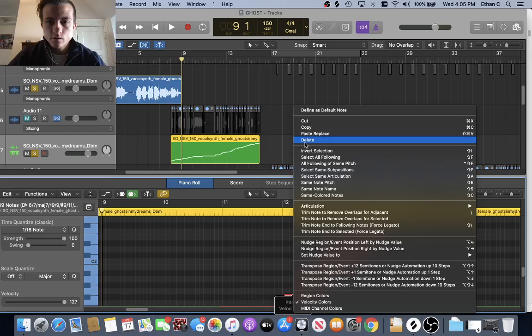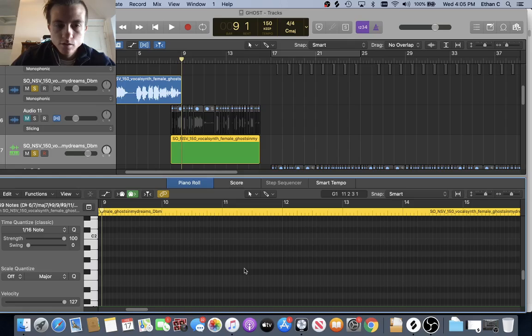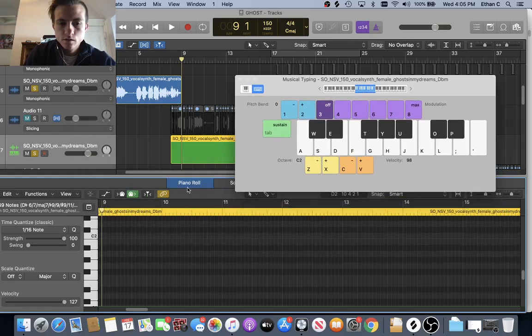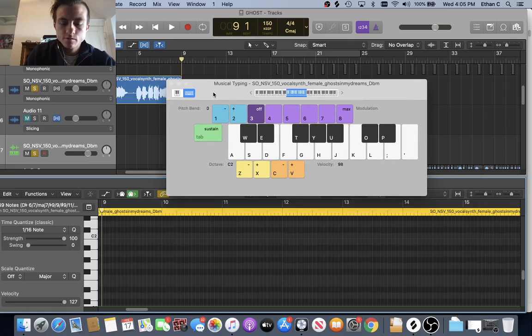I'm just going to delete all of these notes here. It automatically puts all the notes in. And now you have a sampler instrument, and you can pull up your keyboard or your MIDI keyboard, and you can draw in notes with the chops. I'm going to play it.